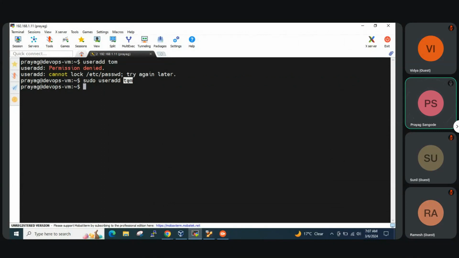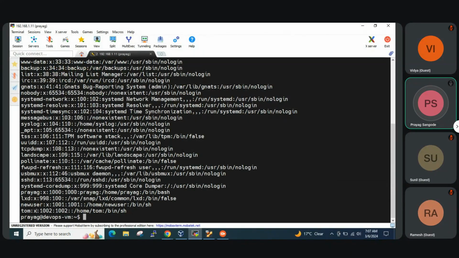Now, when a user is created, we can check the file /etc/passwd. At the end of this file we can see the tom user is created. Earlier, using the root user, we created a new user. The tom user has uid 1002 and gid 1002, because whenever a user is created, a group with the same name will also be created. The home directory is /home/tom, so it gives the path of the home directory here.